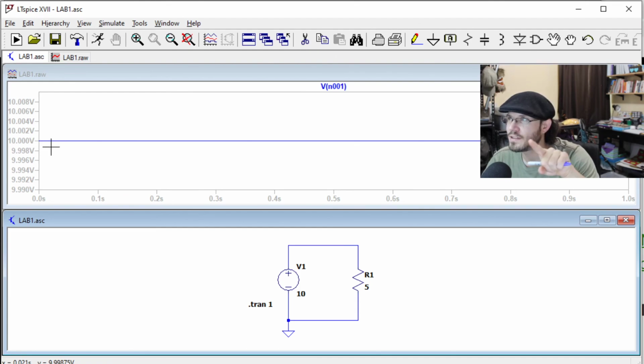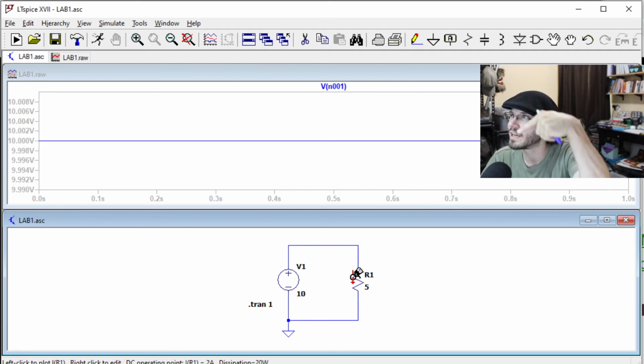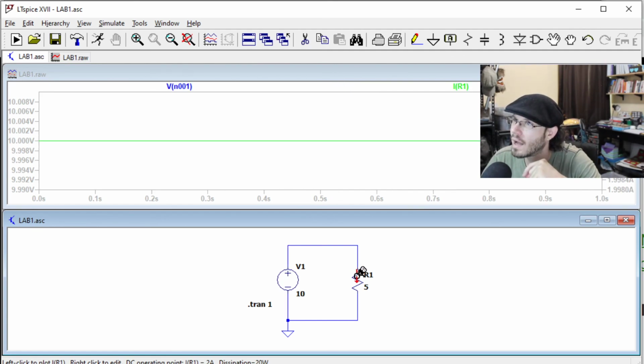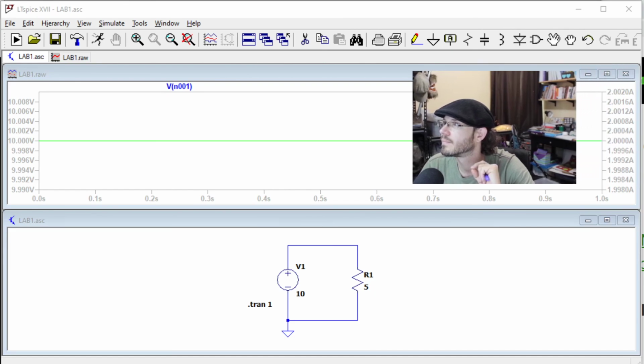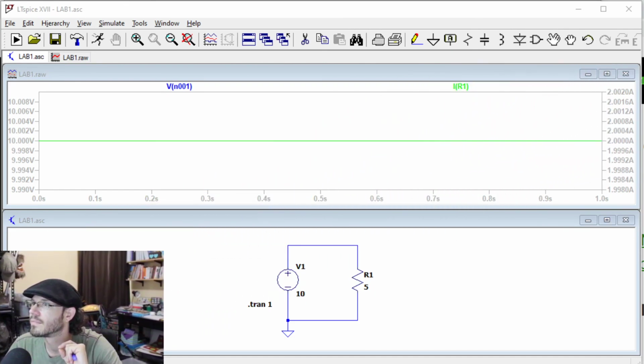Okay, notice that my current just disappeared. Go back and hover over your R1. Notice my probe just changed to a current arrow. Left click once. And now I do have a current measurement, but my head's blocking it. I have a line at 2 amps.